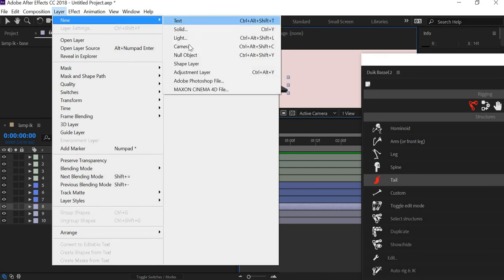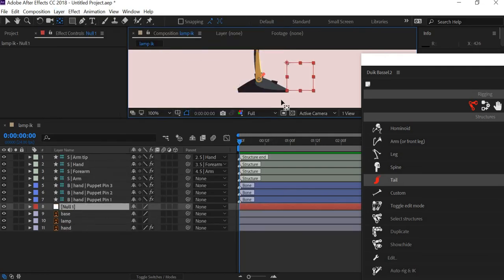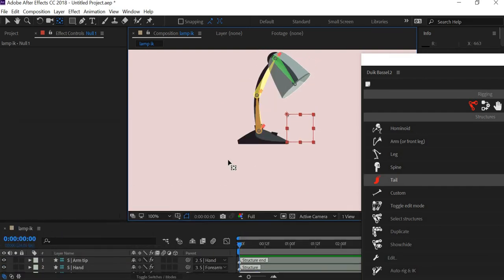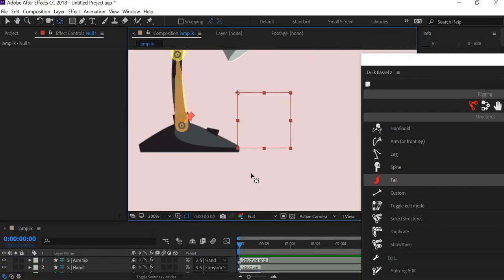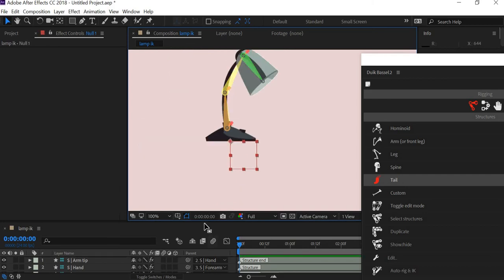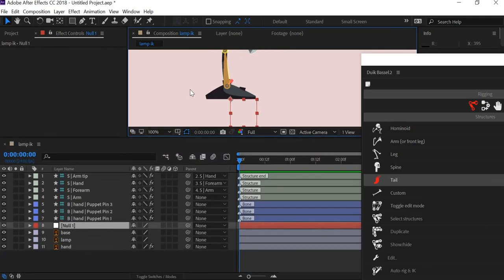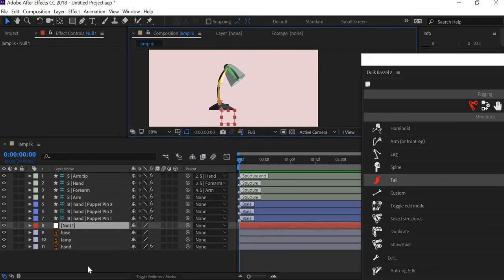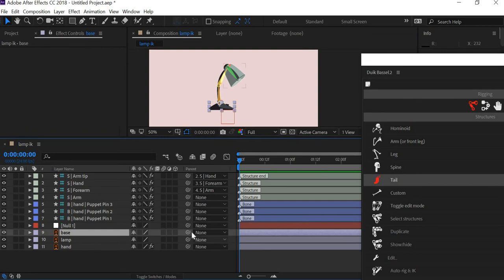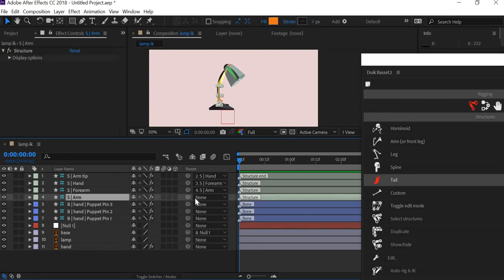a null object, and this will go at the base of the lamp. We don't need to change the pivot point of that, so that will be exactly where the center of the base is. Now we'll do the rigging. So the base connects to the null object, this connects to the null object.